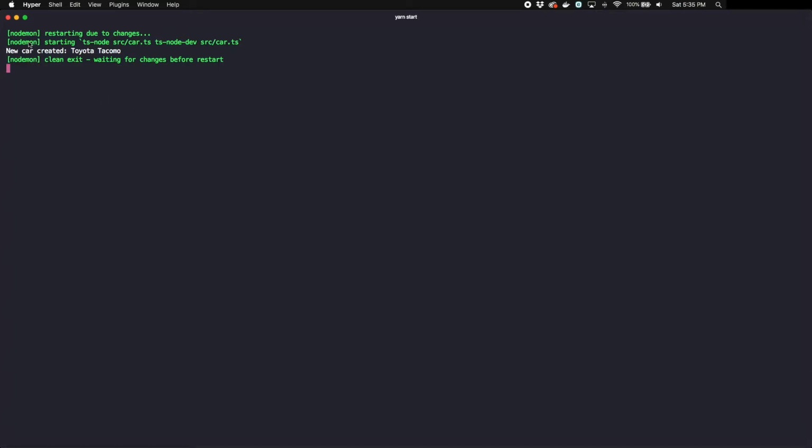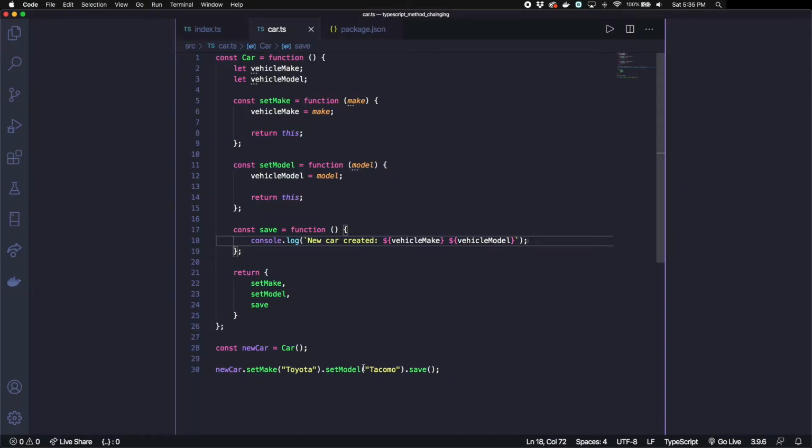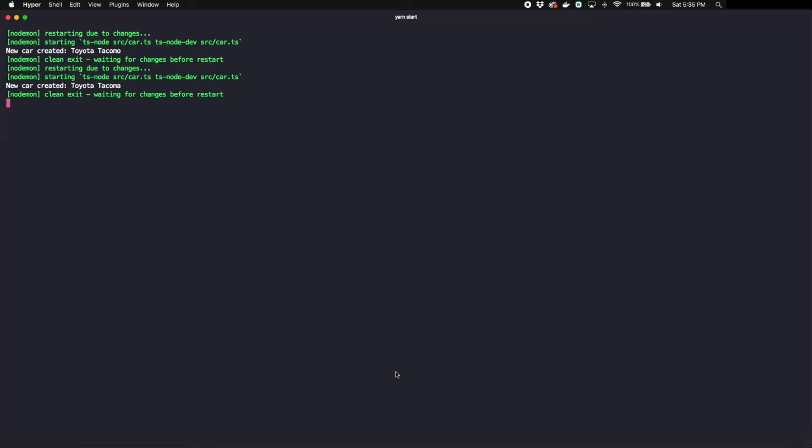There we go. New car created, Toyota Tacoma. There's no such car named that, so we'll change that to Tacoma. There we go. Perfect. Wow, that worked great.